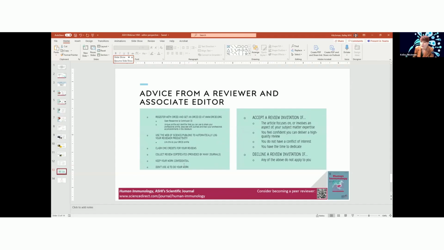And don't use artificial intelligence to perform your reviews. That would usually require you to copy and paste at least portions of the manuscript into artificial intelligence tools, and that is inappropriate.